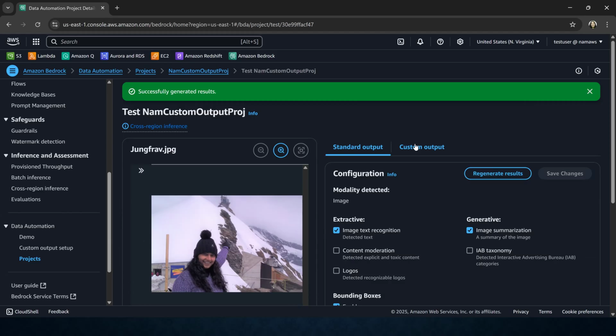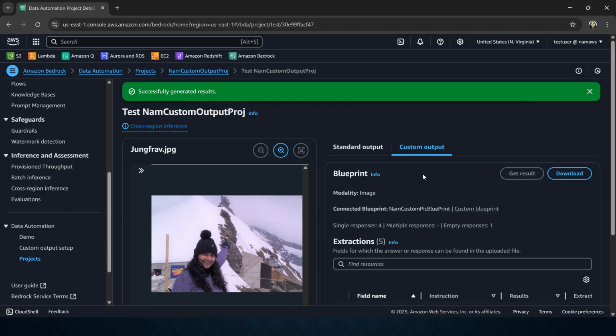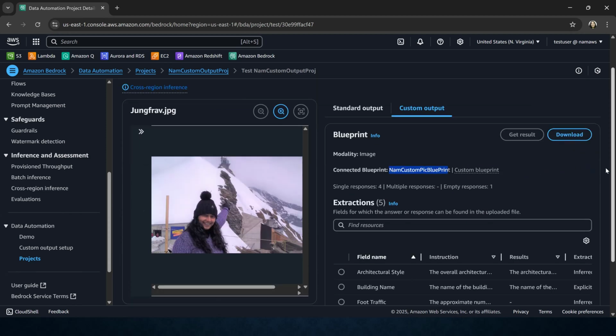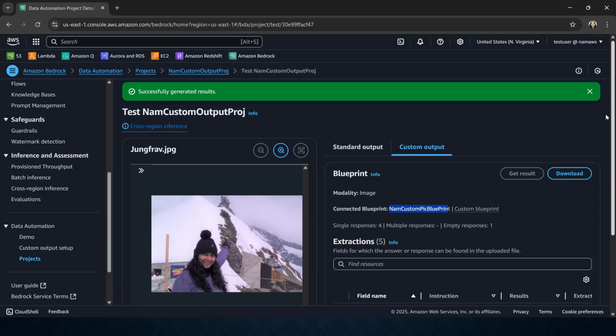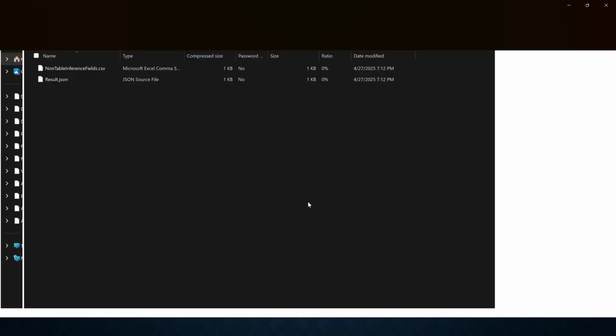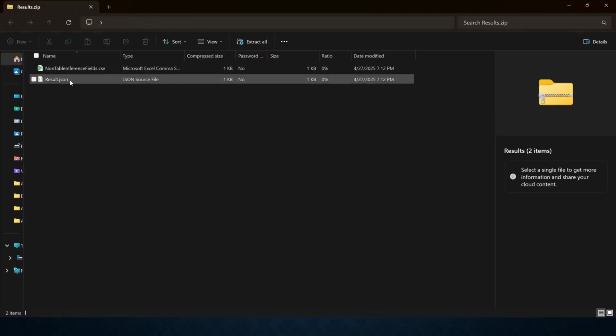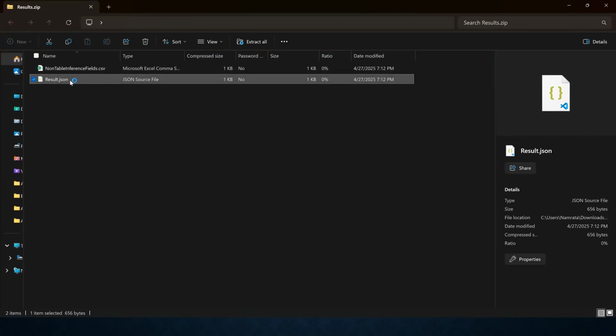There it is. Now go to custom blueprint. And this is a blueprint right here. You can also download the JSON, and these are the different fields or attributes. Now let us look at the result. So I'm downloading the JSON. Let's open the results. There is our JSON. So let me double click and open it.